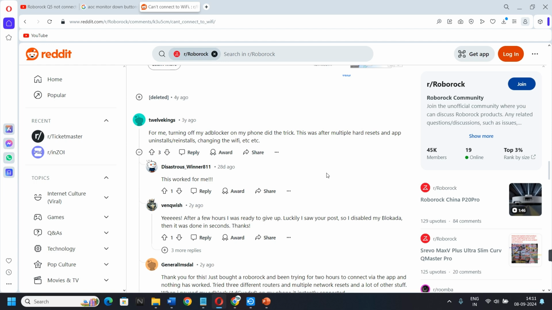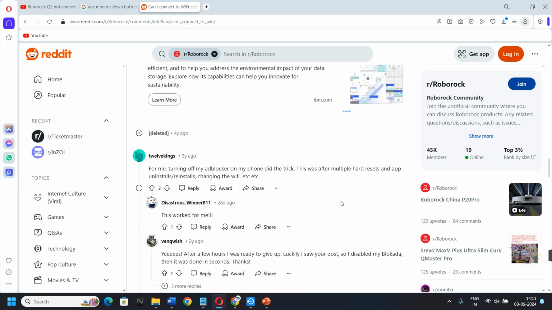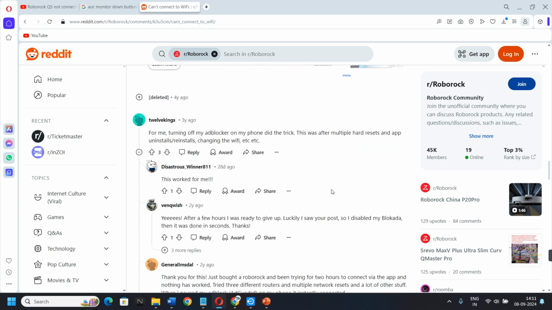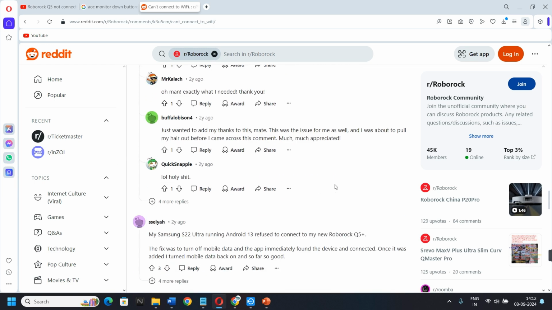As you can see, people provide their solutions about this specific problem. Like they say, "For me, turning off my ad blocker on my phone did the trick. This was after multiple hard resets, app uninstall, reinstall, changing the Wi-Fi, etc. Turning off the ad blocker on the phone is the solution." Let's look at another solution provided by the people.